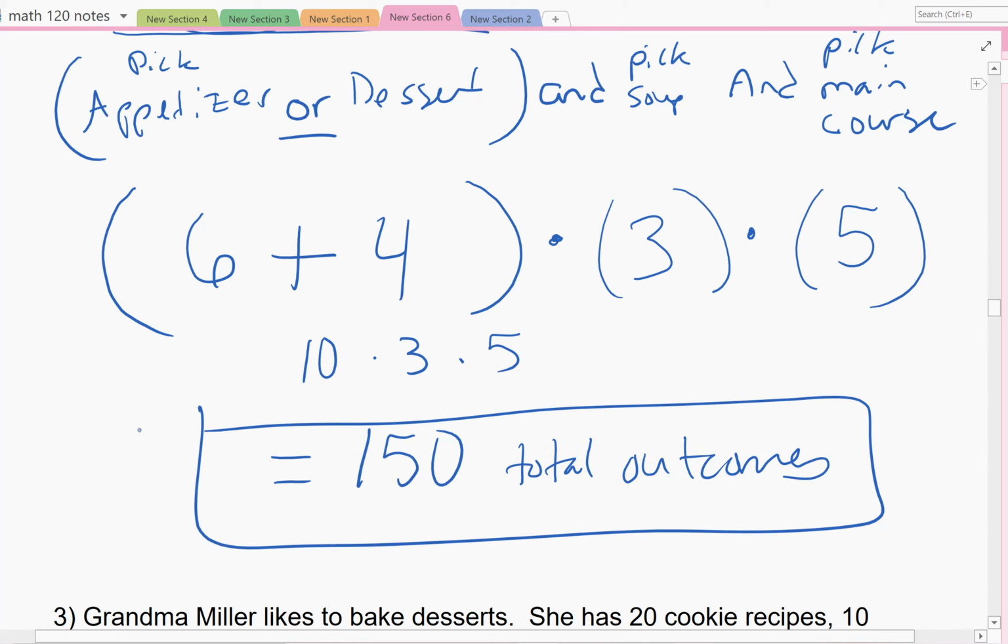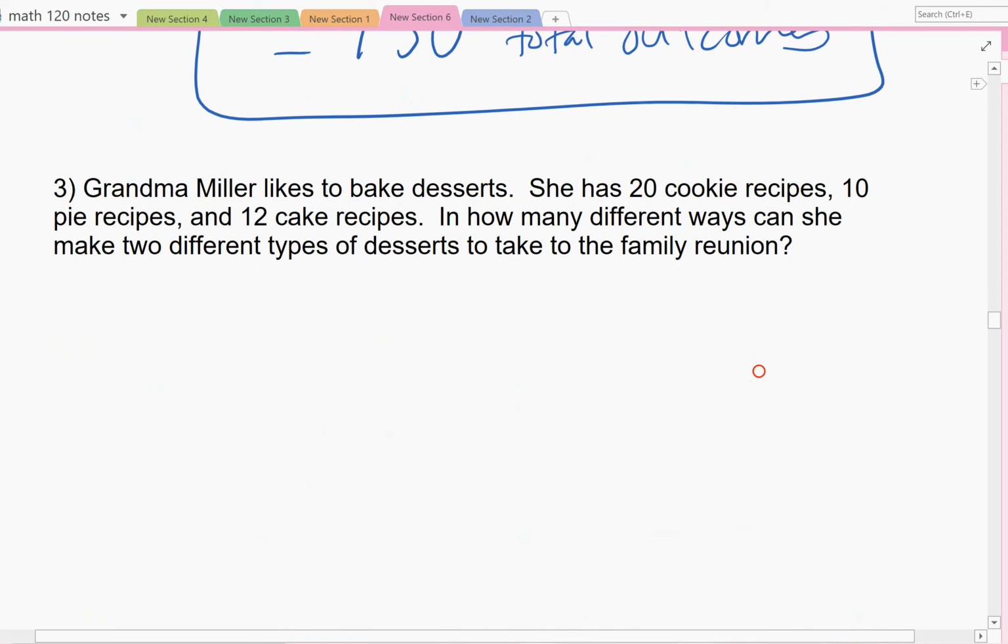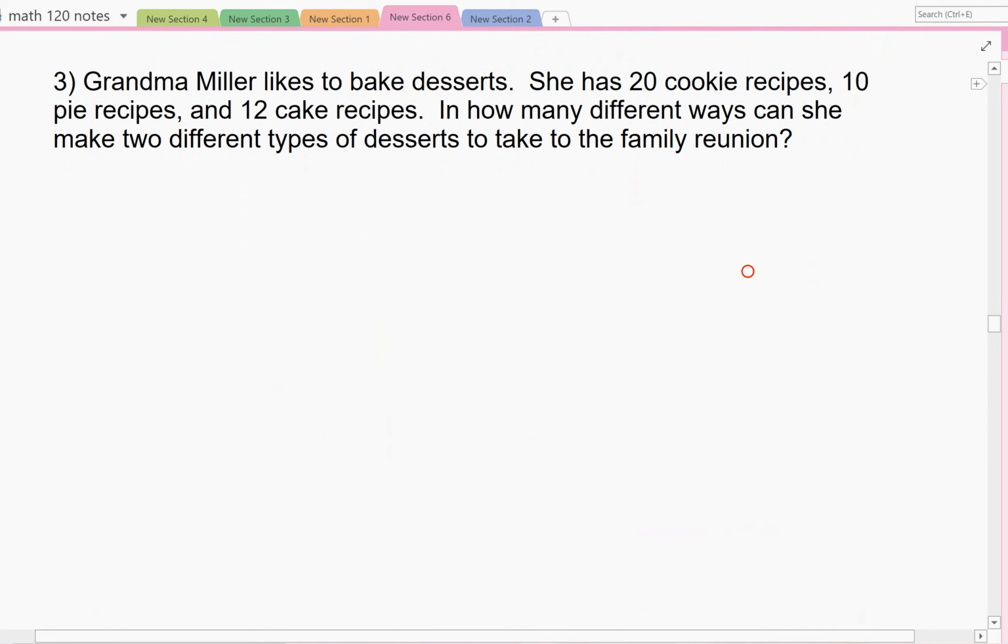There are 150 ways that they can order their dinner based on their restriction of picking an appetizer or a dessert. So again, this is an example of where we've mixed ands and ors together. So this is the next one. The next one's also going to mix ands and ors together. This is the last one for this video set.